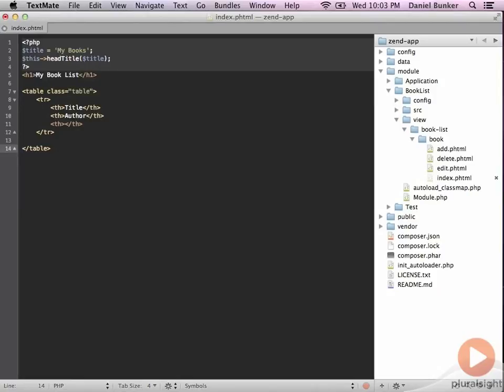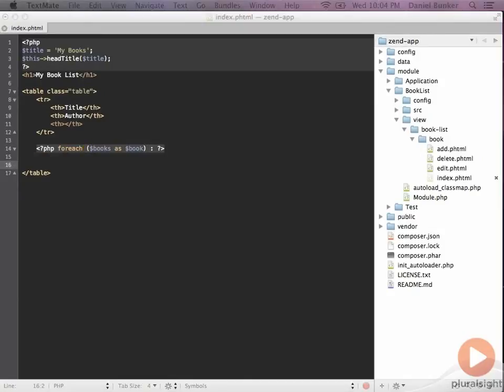So the next thing we need to add is a loop that's going to loop through all of the books that our controller will return. We haven't added that to the controller yet. We'll get to that in a minute. But for now, we'll go ahead and do a foreach. And we want to pass in our books as book. So that'll go ahead and loop through all of our books and store each one in the book as we go through the loop. Next, I'm going to go ahead and end the foreach.